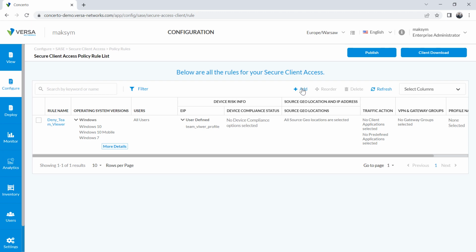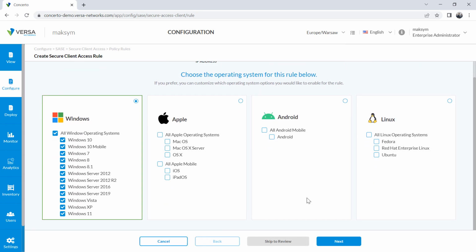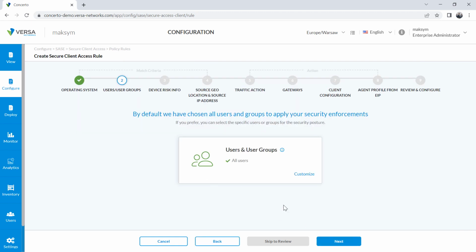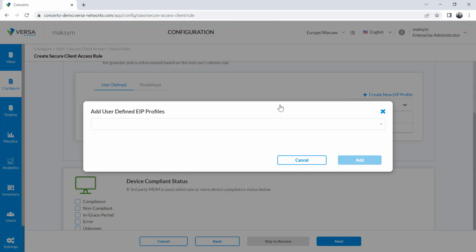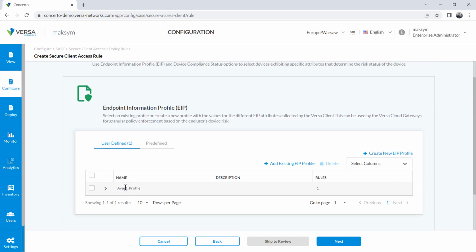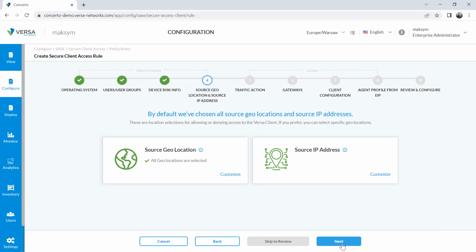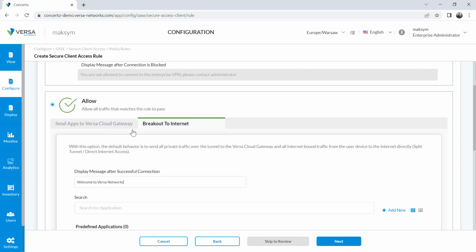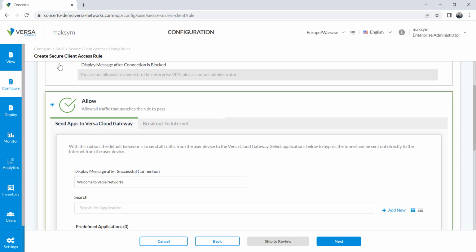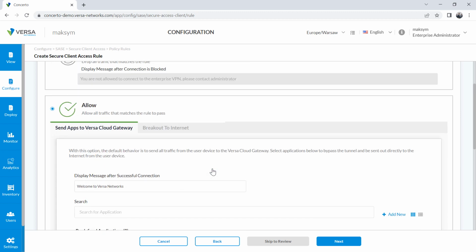And I will create a new rule. Operating system Windows, click next, all users, and EAP profile. So again, I will use my user defined profile. I select Avast. So if Avast profile is there, I click next, next, and traffic action. And I will allow access, and I select that all the traffic should go through my secure access gateway when user goes to internet.